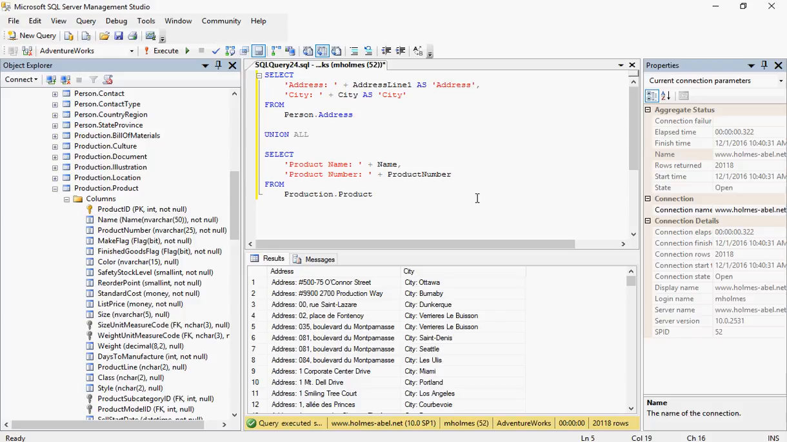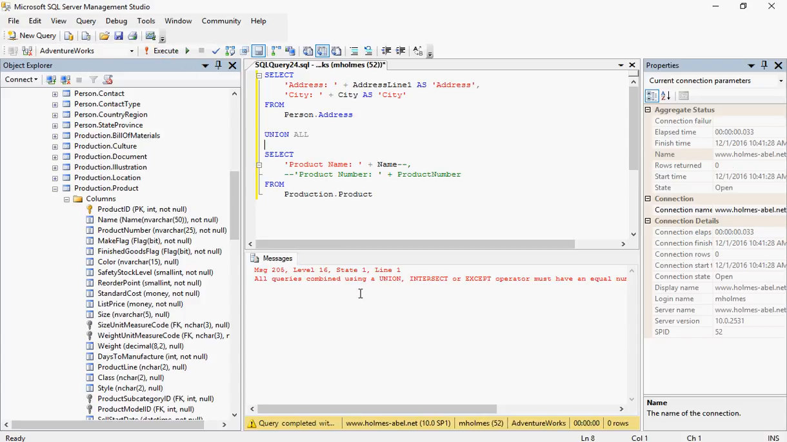Now, some things to remember about unions is that these must match this. So if I do this, for example, which is just commenting it out, I'm going to get an error. All queries combined using a union, intersect, or except operator must have an equal number of expressions in their target lists. So as I was saying before, this has two coming back, so this needs to have two coming back. So that won't work. So this always has to match.